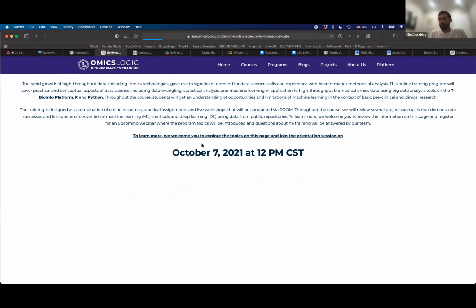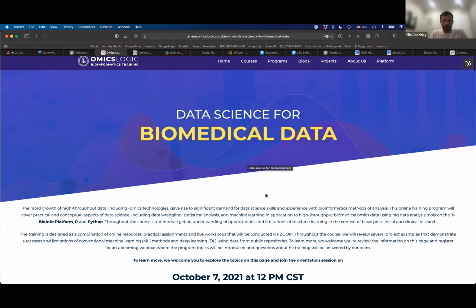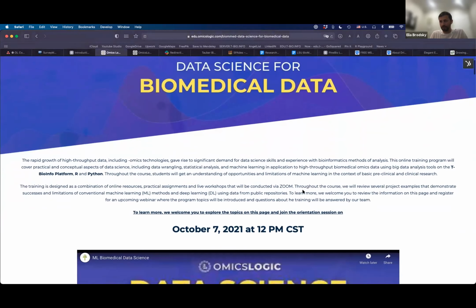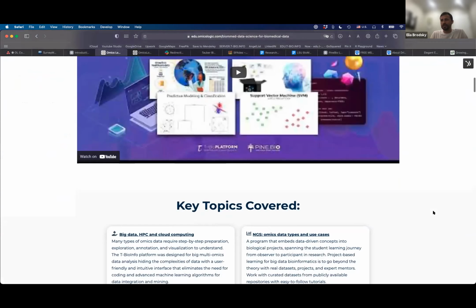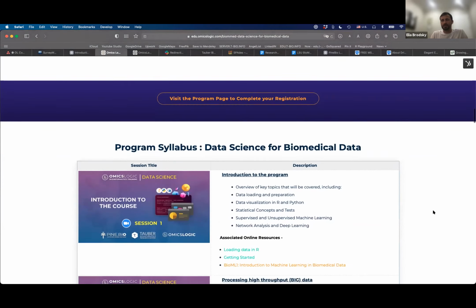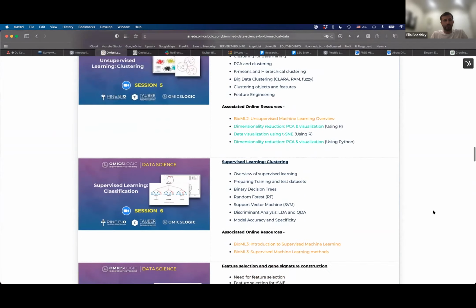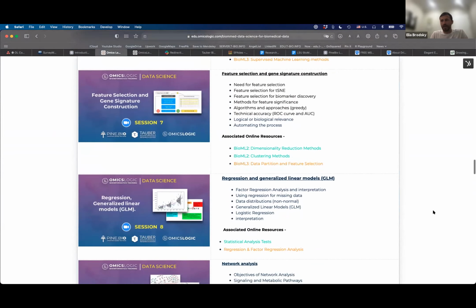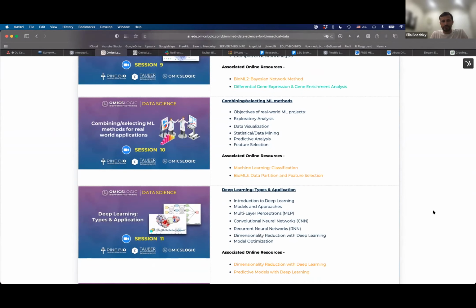The one that we will do tomorrow is called Data Science for Biomedical Data. Again, this is sponsored by LBRN and Biomed. You can see right here, the orientation session is tomorrow, October 7th. And you will see a little bit more about the different topics that will be covered. So we'll talk a lot more in depth about the nature of these kinds of data sets and what to do with them, starting from visualization to exploratory analysis, to statistical analysis for hypothesis testing, to eventually machine learning and deep learning as well.